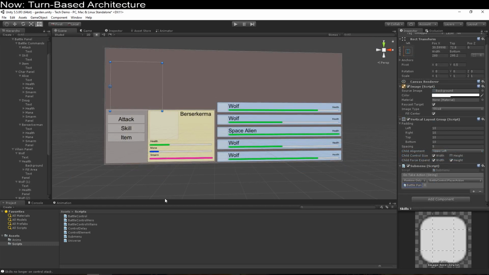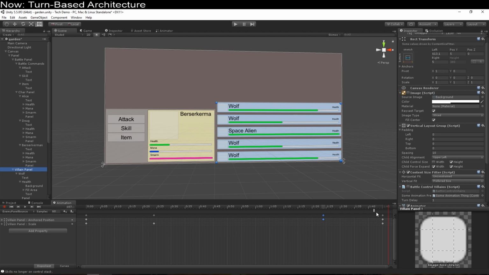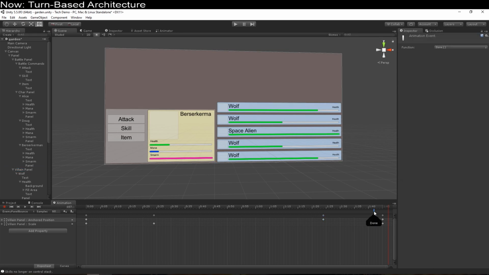So, there are some other things that you can do that are specific to Unity. One is animation events. We have this villain panel here, and over here we've got this animation event. When the villain panel activates, it tries to play this animation, and at the end of the animation, it calls done, which just makes the panel deactivate itself.